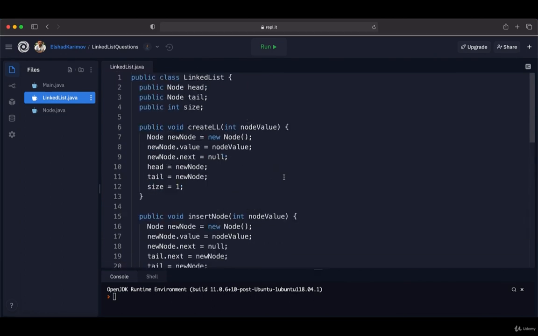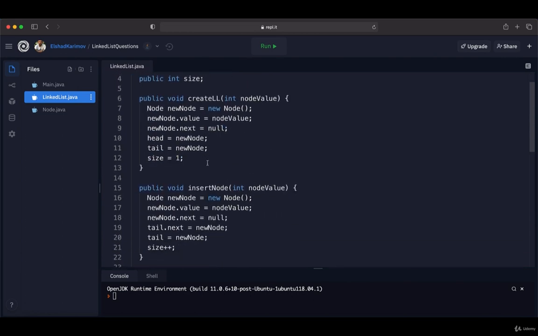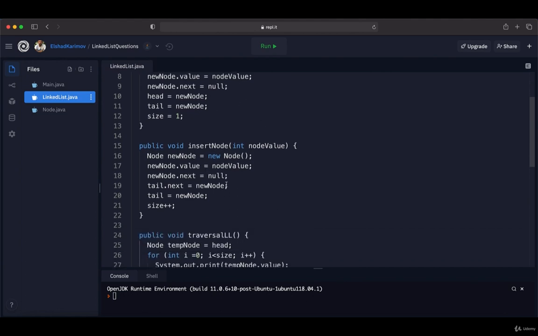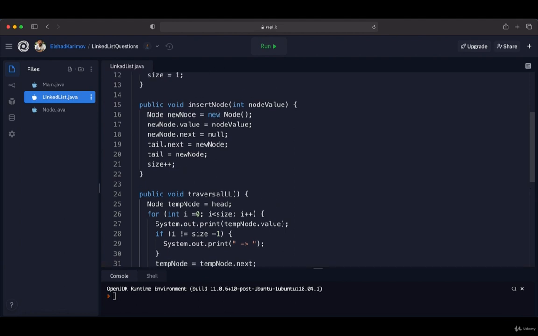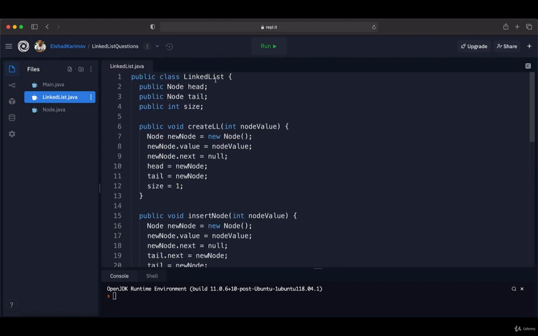Now with this, we have finished our implementation of linked list class. So here we have implemented 3 methods. The first method is responsible for creating linked list, and the second method is responsible for inserting nodes into linked list, and the third method is responsible for printing out linked list to the console. Now based on this class, let's create our first linked list to see how this is working.